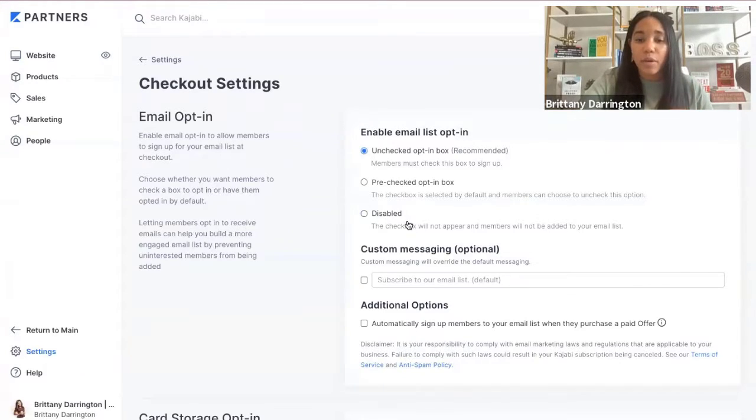Or you can disable it where it just doesn't even appear, and they automatically go to your email list. It doesn't really matter; you can have that option for them. So you can either have it unchecked where they get to choose, you can have it pre-checked where it's already checked for them but they can also uncheck it, or you can disable it to where they automatically go to your email list.